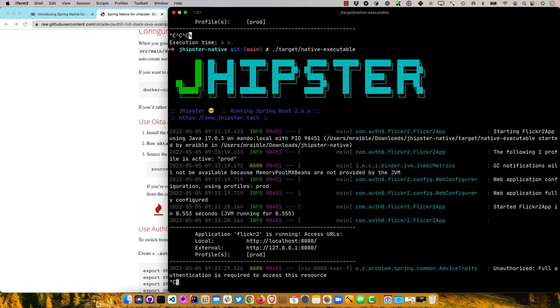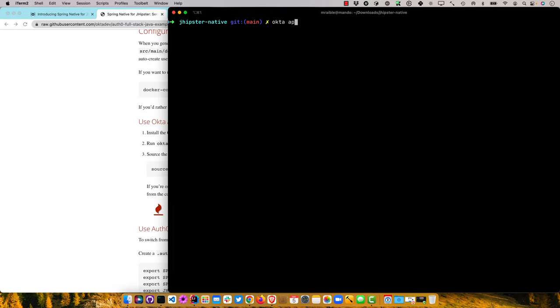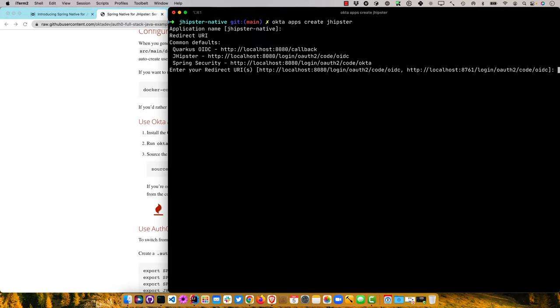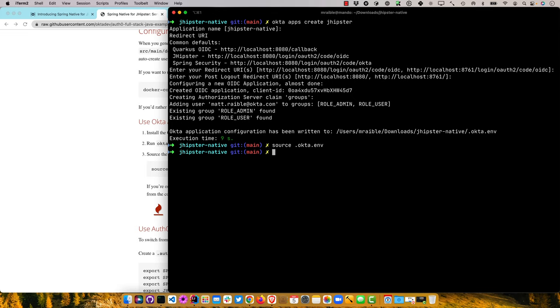And now I'd like to show you how to use Okta. With Okta, you can just use the Okta CLI and install it from cli.okta.com. Then you can run okta apps create jhipster. It asks for the name, I'll just say JHipster Native, and accept the default callbacks or redirect URIs. It creates a new application and creates the ROLE_ADMIN and ROLE_USER groups, which JHipster expects, and then adds those to a groups claim. So when you log in, your user actually has ROLE_ADMIN and ROLE_USER assigned through OIDC. And now we can just source that file.